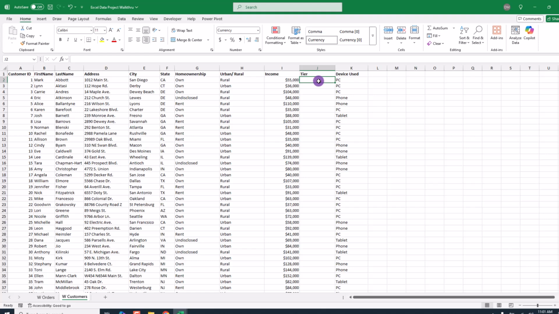And let's just say that if the person makes $40,000 or lower, they're in the lower income bracket. Between, let's say, roughly 40 and 95, that'll put them in the middle income bracket, and anything over $95,000 will put them in the high income bracket.